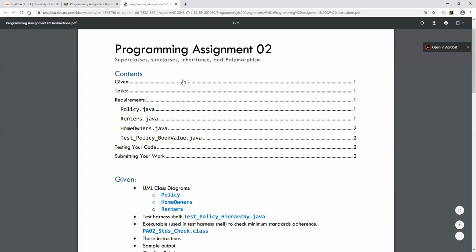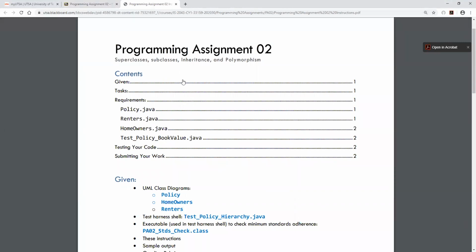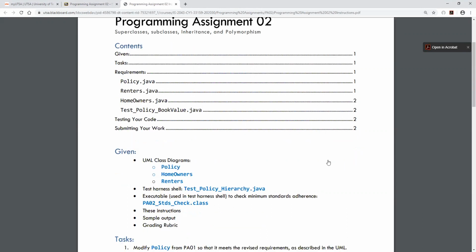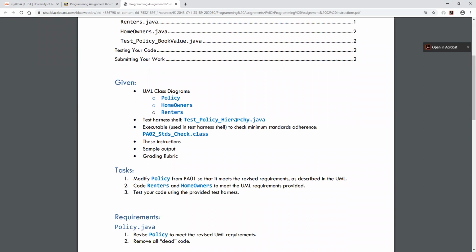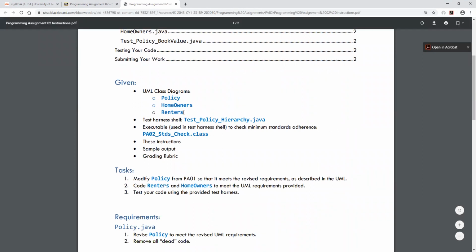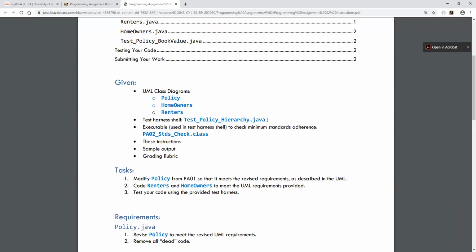As always, the table of contents is partly to assure you that everything's there and partly to tell you it's really only 2 pages long. Don't freak out yet. So here are all the things that are provided to you. UML class diagrams. The test harness here is technically complete. We'll get to the technically piece in a minute.